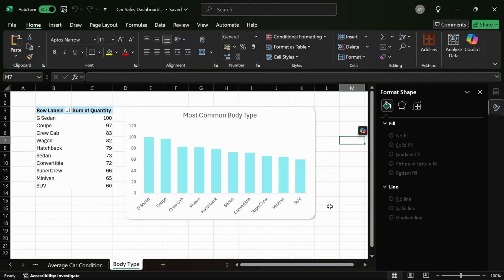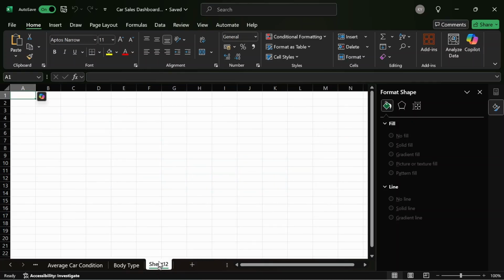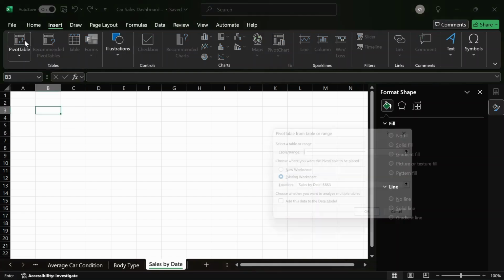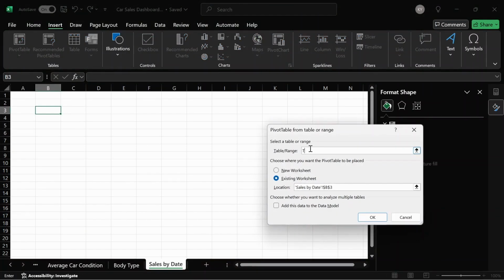For our final chart, we're going to look at the sales trend, meaning that we're going to look at the sales by date. So create one more sheet, double click to rename, and I'm going to write sales by date. There we go. Select any cell. I know I said select any cell, but I always like this within the first three rows like that. Pivot table. We're going to reference table one.